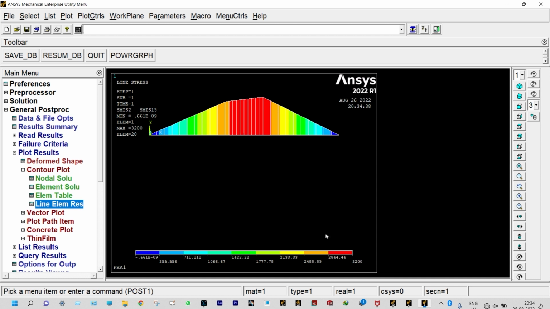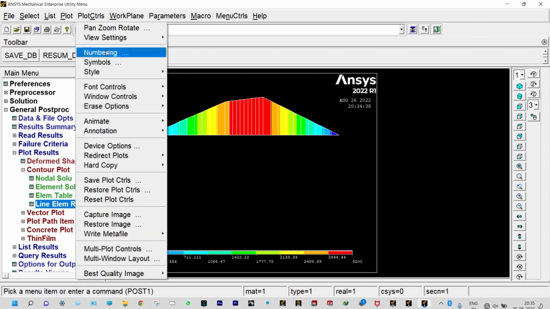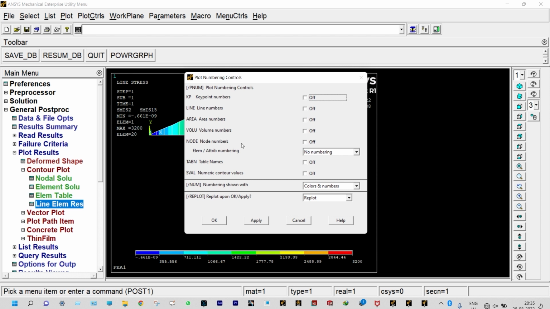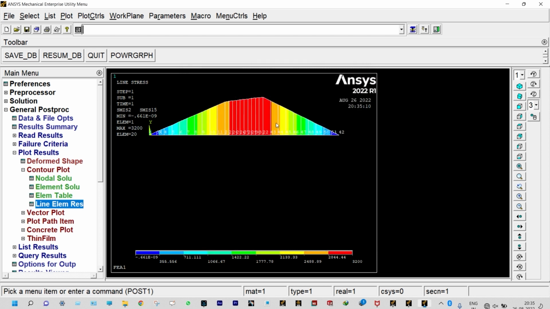Now we can do one thing. We can see the node numbers and see at which node bending moment is what. For that we need to look at nodes, plot controls, numbering, node numbers. Let us make it on. Now you can see different node numbers.